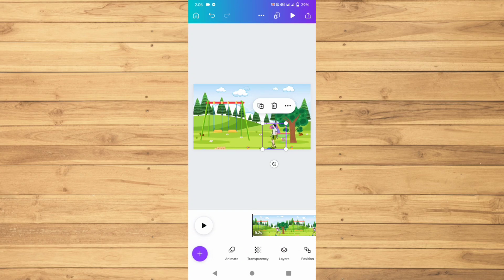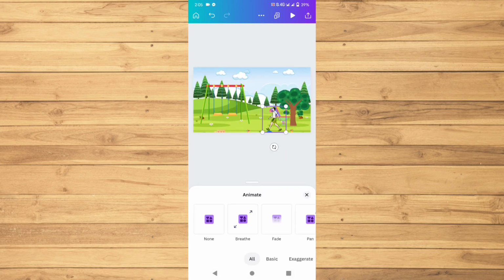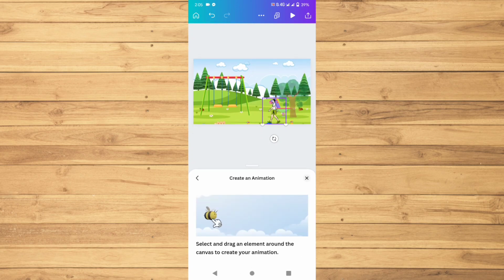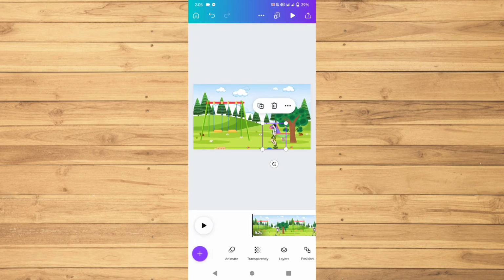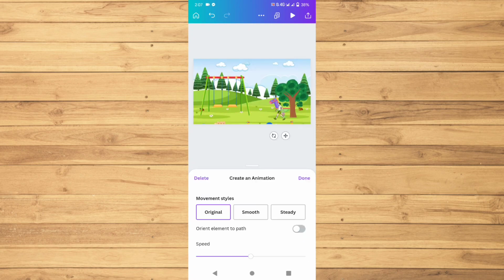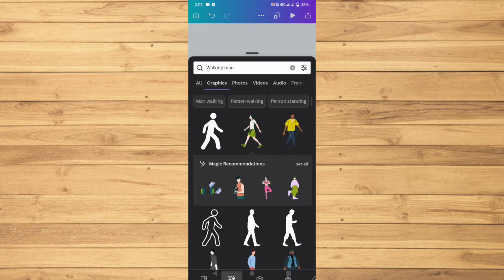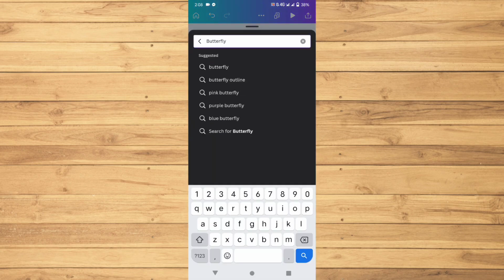And to be able to make this image move, just go on animate on the menu below and then select create. So here you just have to select and drag the element around the canvas to create your animation or movement. You can also edit the speed that you want. So once done, go ahead and select another animation.